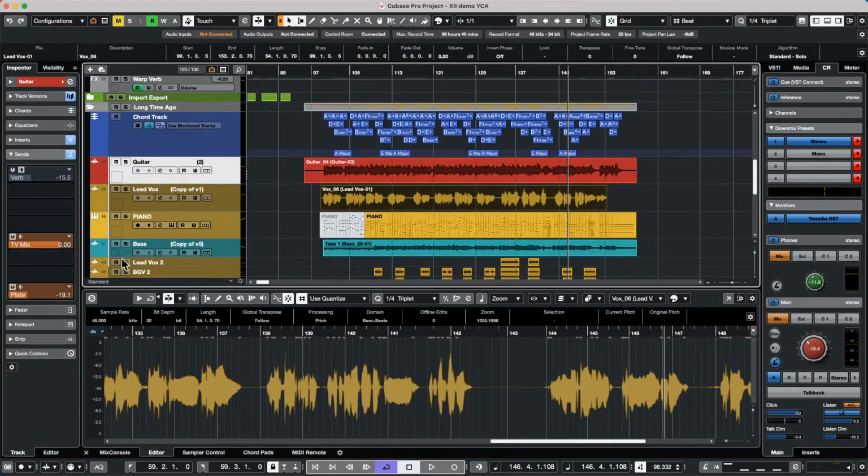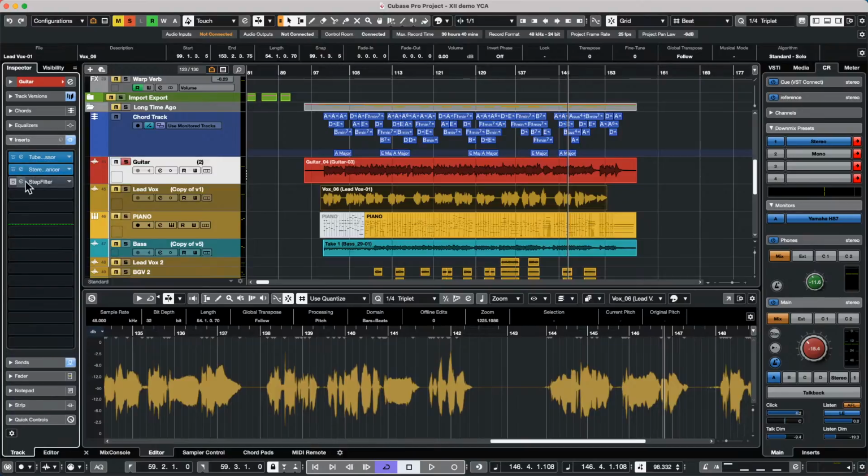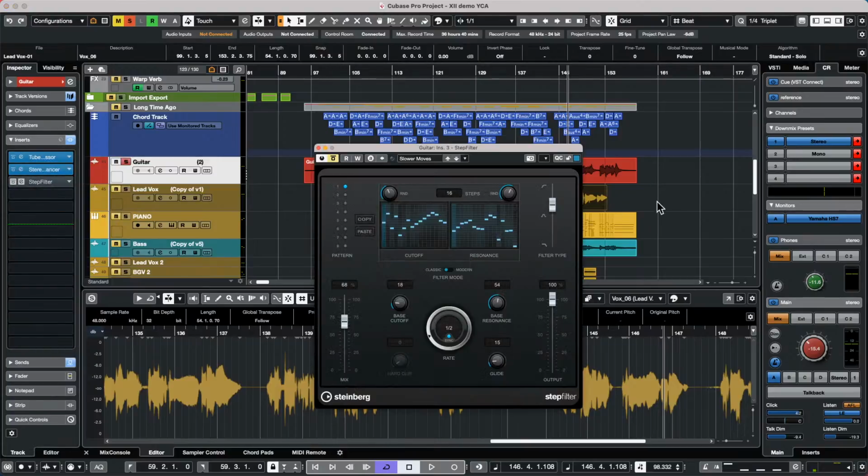Some of the audio plugins have also been updated. I'll do something highly inappropriate with this. And let's say the step filter has been updated. So I'm going to put this on an acoustic guitar, which seems almost sacrilegious, but we'll show it to you here. So there's two new functions that have been added in the step filter.